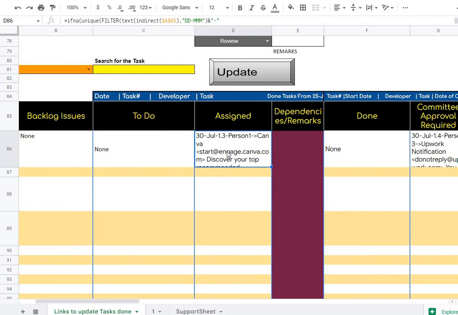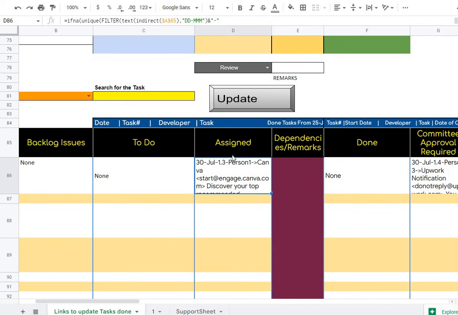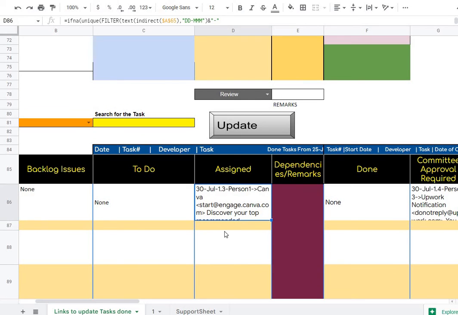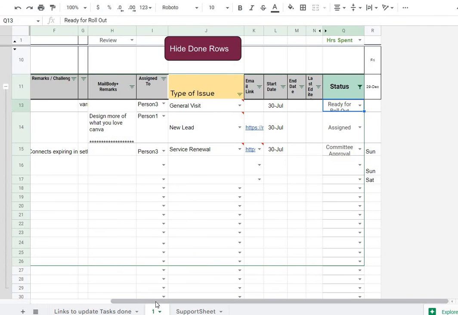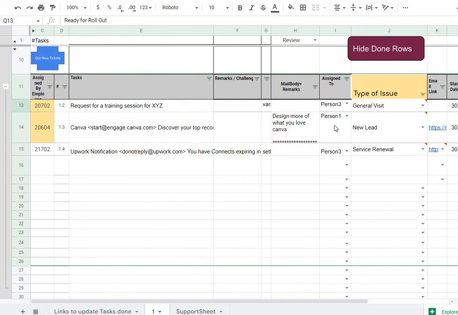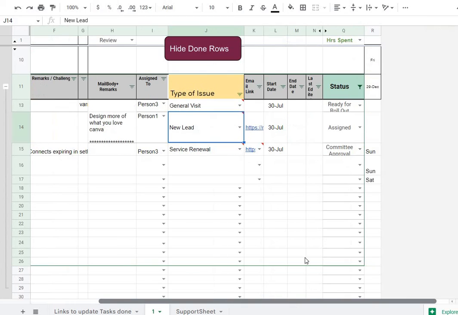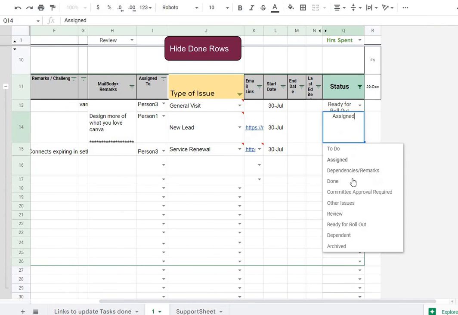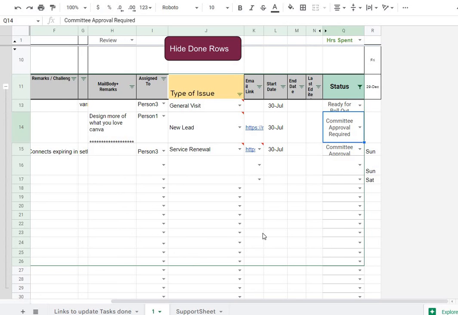Let me show you another thing. Let's say this is one task that moves from assigned to committee approval for some reason. There is one way, of course. I can come here and see the 1.3 task number. This is my task, and here I can change the status to committee approval required. That is one way.